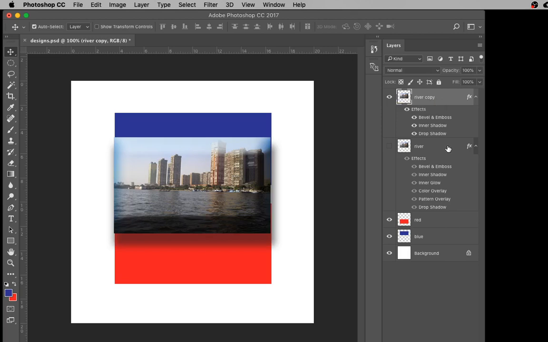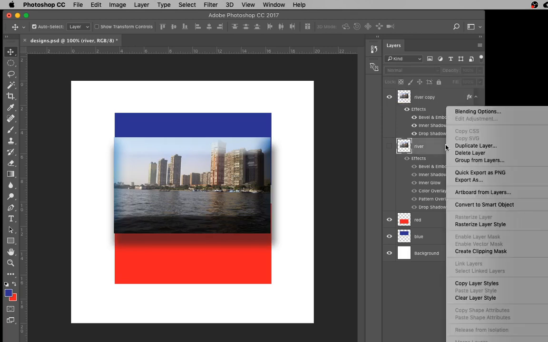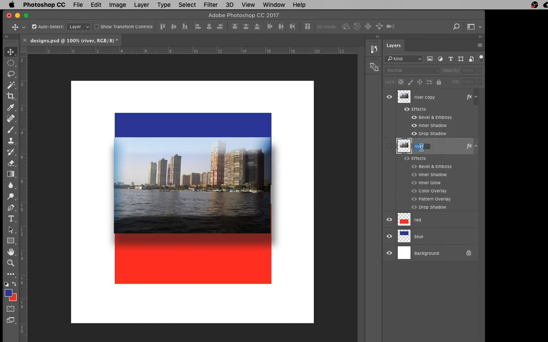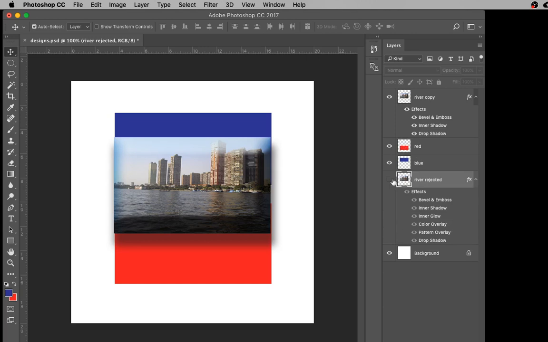So the moral of the story, and of course we take this layer, we right click, and some people would delete it. I personally would click on it and press river rejected. And I'll take it and keep it, because you never know when you might need it later on.